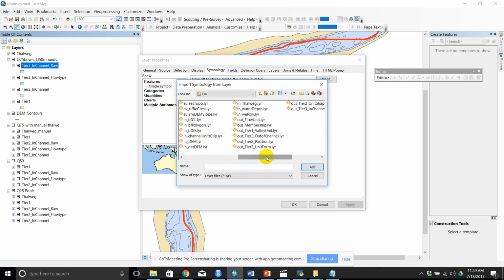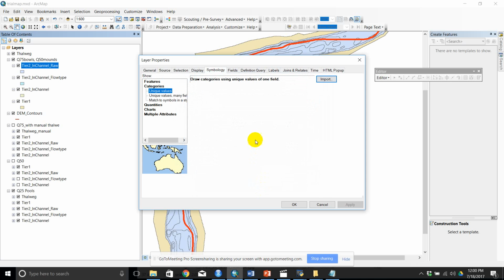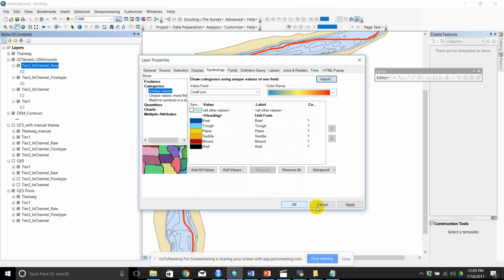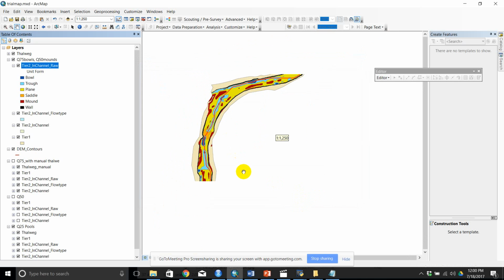So this is the tier 2 in channel raw. I want to attribute this based on the forms, like the bowls and mounds kind of thing. So I can click this one. Yeah, that's what I like to attribute on. So that's this map.